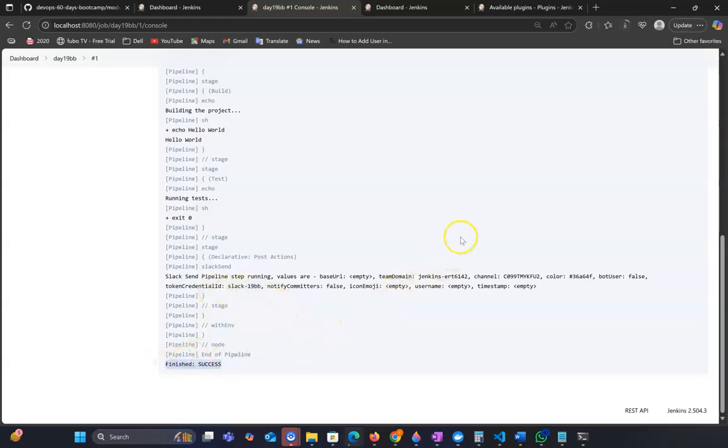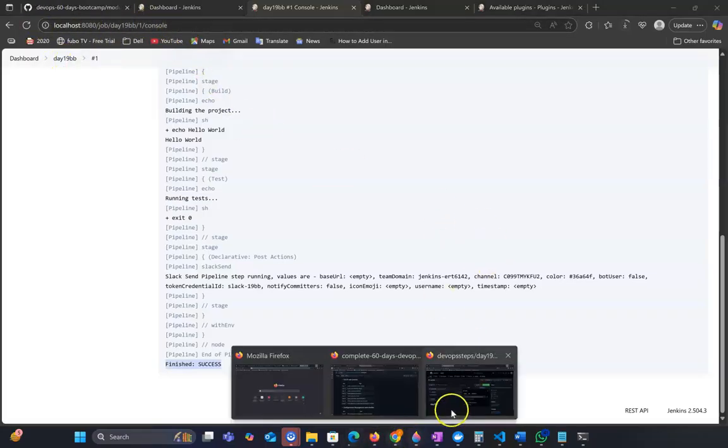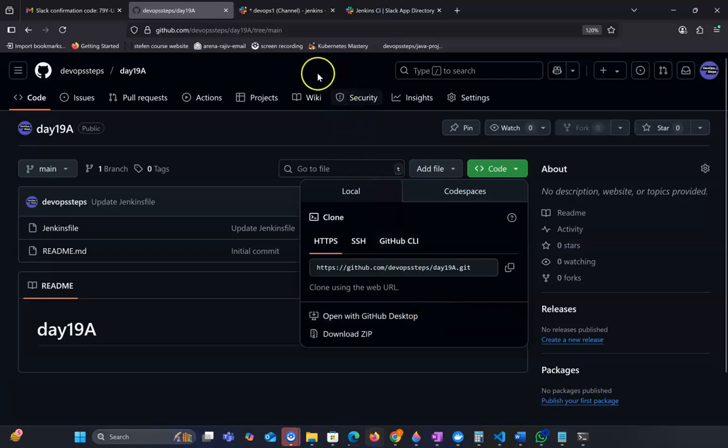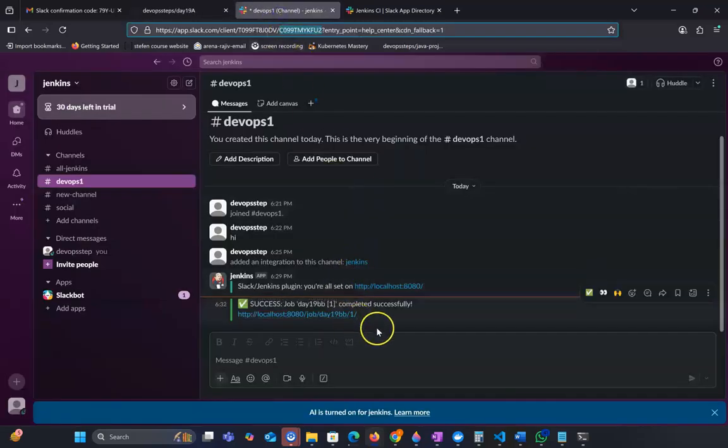So now if we go to Slack, we can see there is a success message with the build number 1, and the pipeline name is day19bb. Everything comes from there. I also get this URL. Okay, so go to Slack. This is our Slack. You can see we get success. That's why I get a green color with the success keyword, and the job name is day19bb, the build number is 1, it completed successfully, and then we get the URL also.